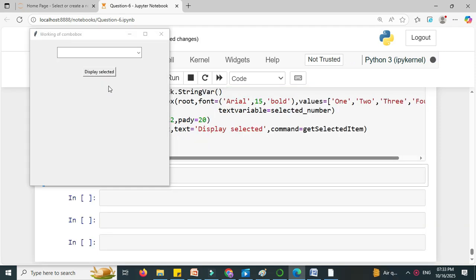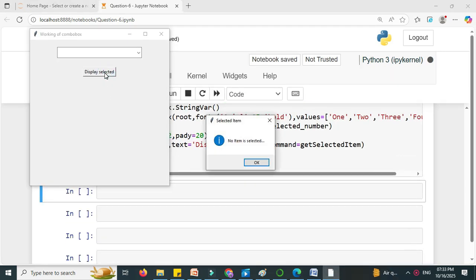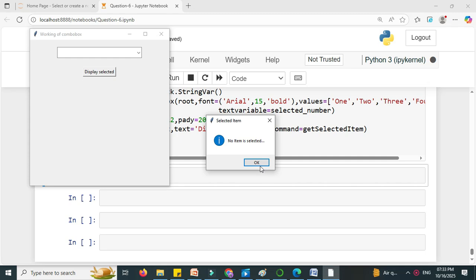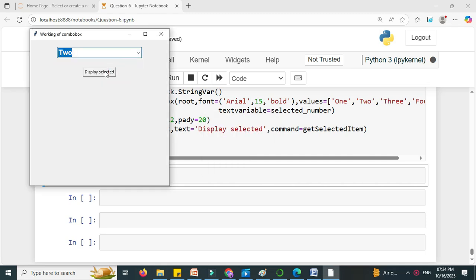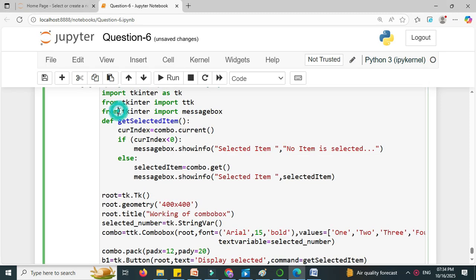Then we execute. First I will click on this display selected. It will print no item is selected. Then I will select the item from the combo box and click on this display selected. It will print 2.